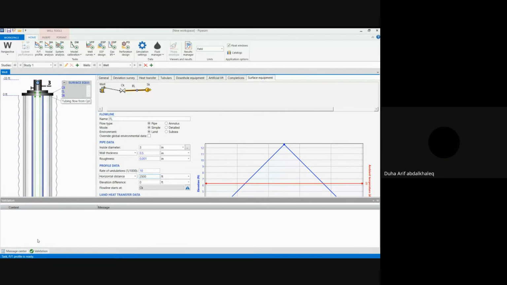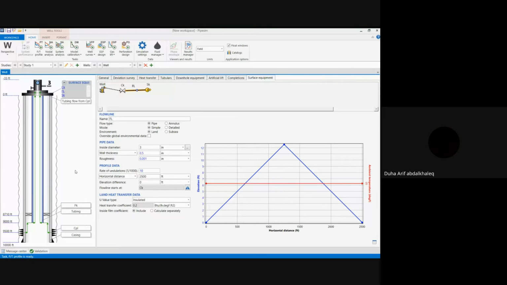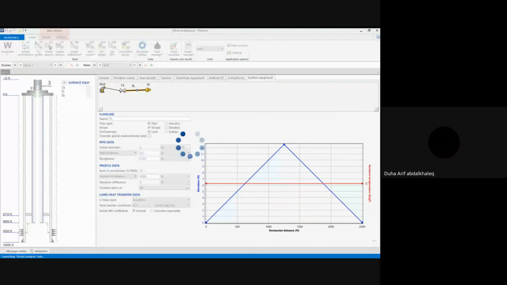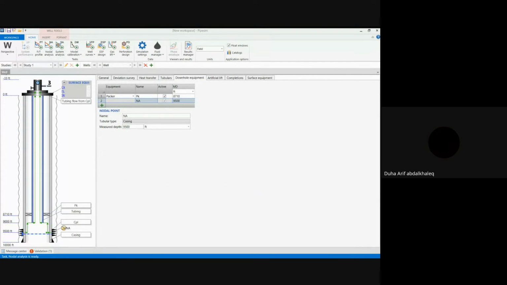So now I will run a nodal analysis task from the Home tab. I will choose nodal analysis and choose the location of the nodal point. As I mentioned, we can choose it at the bottom hole or at the wellhead. For this example, I will choose the bottom hole of the well and click OK.